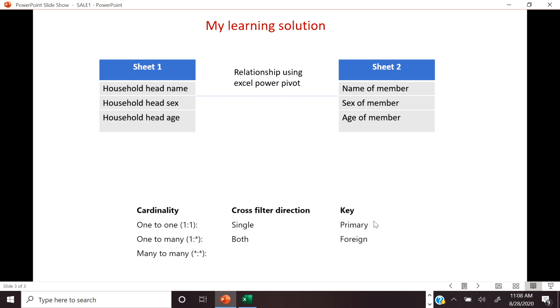The second aspect that you need to understand is the cross-filter direction. And you have two types of cross-filter direction. You have the single, which is the most common one that you will have, which means filtering on connected tables works on the table where the values are being aggregated. So with a single cross-filter direction, you are able to bring the information, for example, from that sheet to that sheet.